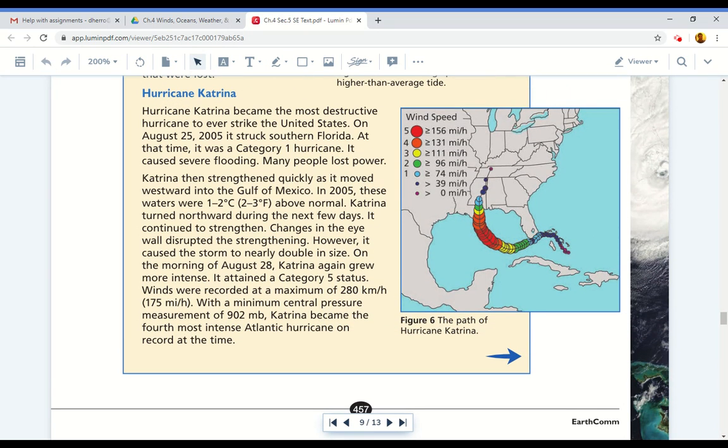Hurricane Katrina. Hurricane Katrina became the most destructive hurricane to ever strike the United States. On August 25, 2005, it struck southern Florida. At that time, it was a Category 1 hurricane. It caused severe flooding. Many people lost power. Katrina then strengthened quickly as it moved westward into the Gulf of Mexico. In 2005, these waters were 1 to 2 degrees Celsius, or 2 to 3 degrees Fahrenheit, above normal.